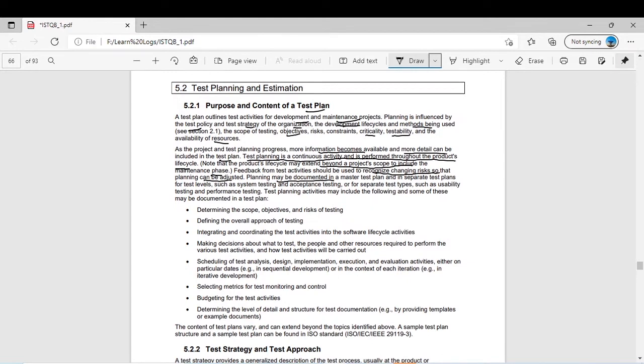Planning may be documented in a master test plan and in separate test plans for test levels such as system testing and acceptance testing, or for a separate test type such as usability testing or performance testing. They are saying you have a master test plan, and then you can also have mini test plans, like for system testing for example. Then for integration testing, for example, you have a different test plan and a different team.